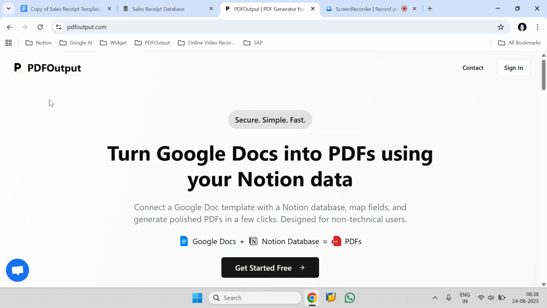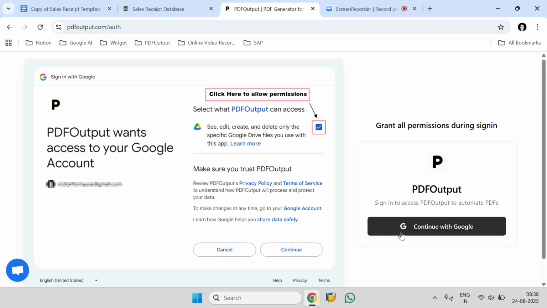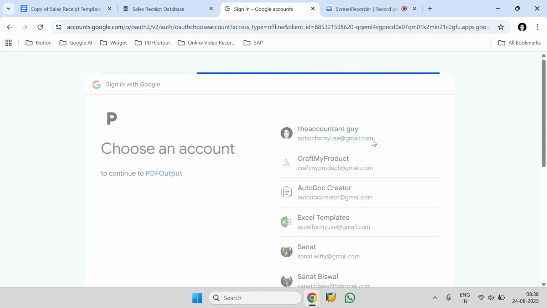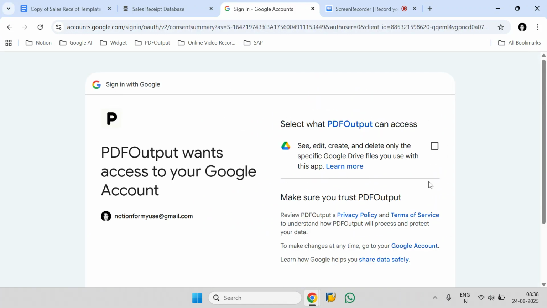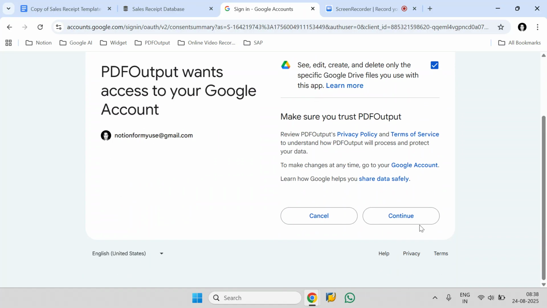For this, first of all, head over to pdfoutput.com. This is the website which will help you create the automation setup. Click on Get Started and continue with your Google account, whatever you might have on your end, to start the automation process. Click Continue. Make sure you enable this checkbox. This is very much essential for the automation process, so this checkbox must be enabled. Click on Continue.